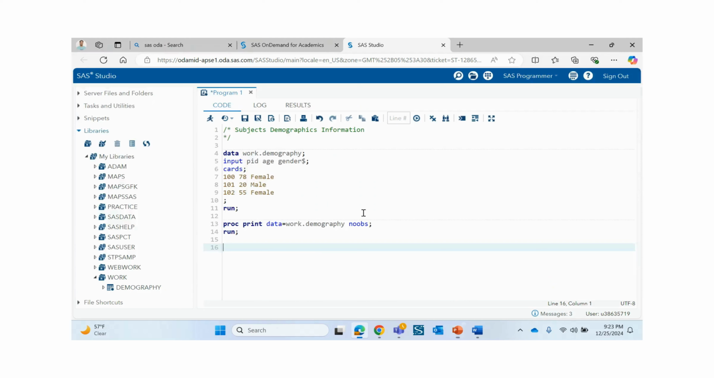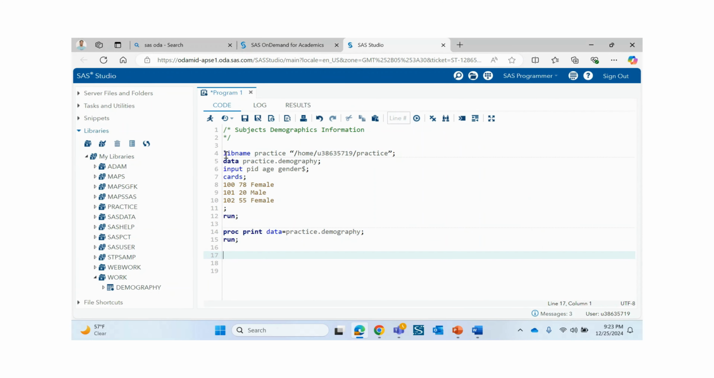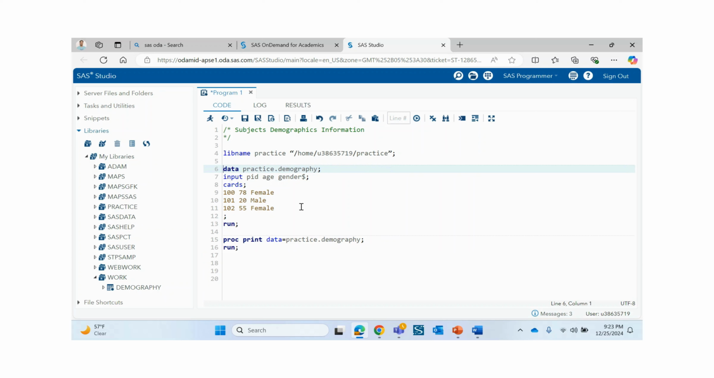Moving ahead in our class, how to create your own library now. If I would like to create my own library, the same piece of code, let me just copy and paste.